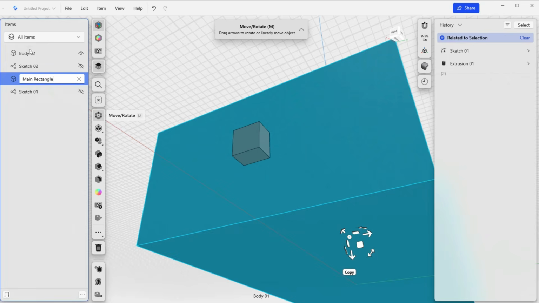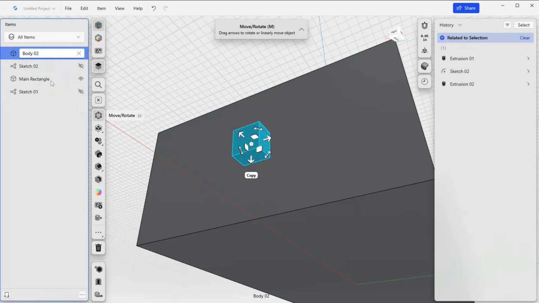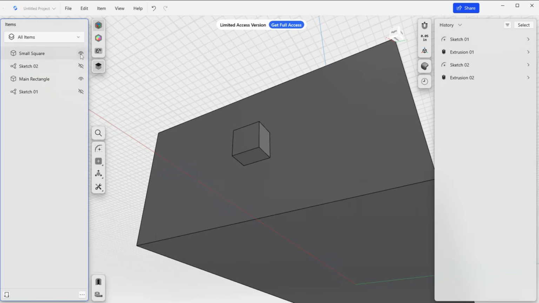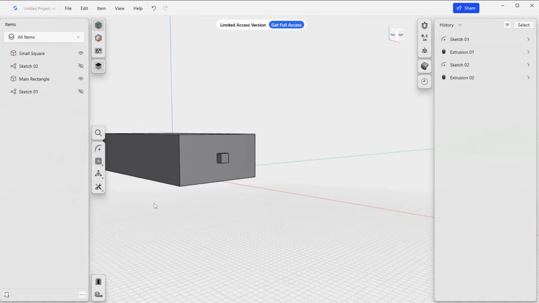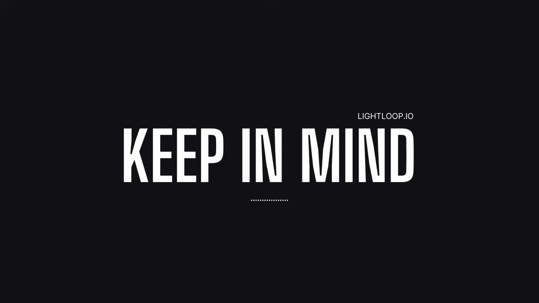So notice now that when we toggle the visibility of one body on or off, it doesn't affect the other. They are now distinct items that we can control separately. And this gives us much more granular control over the individual components of our design. Now, a couple of caveats here, though, about using these techniques.